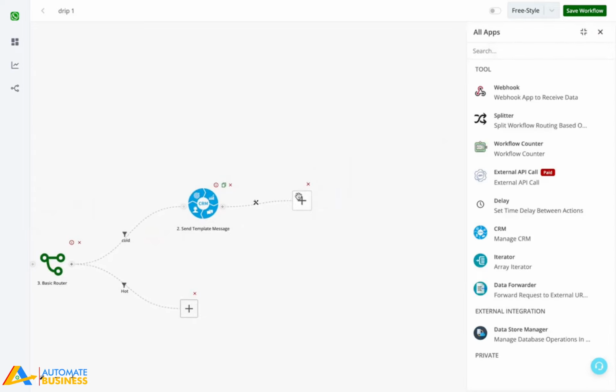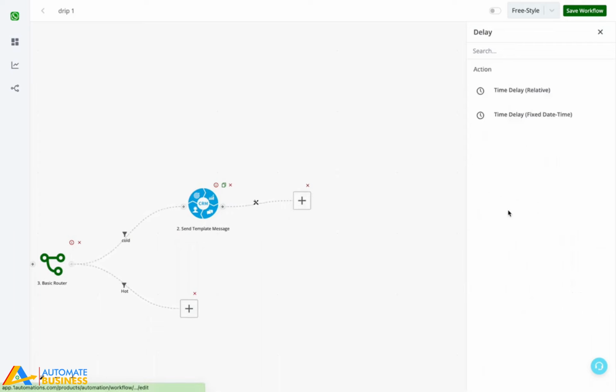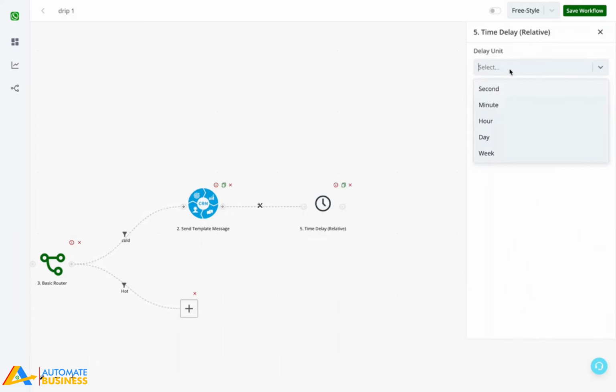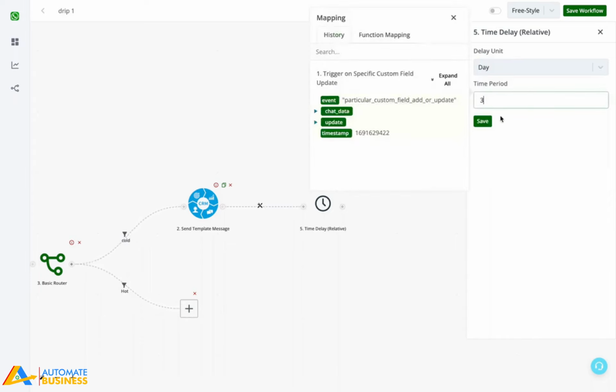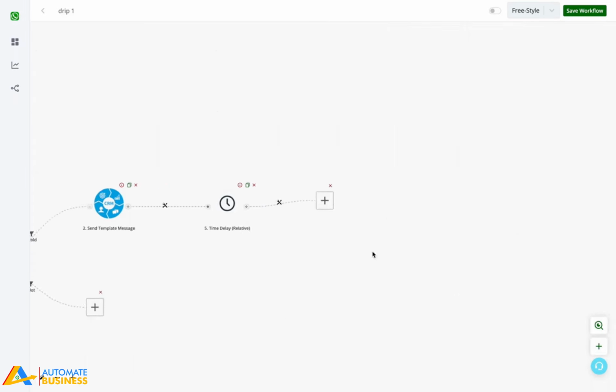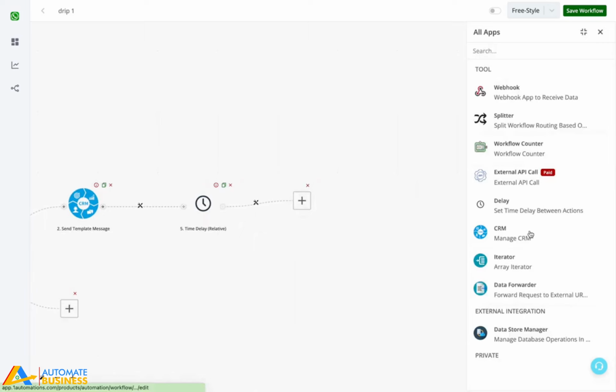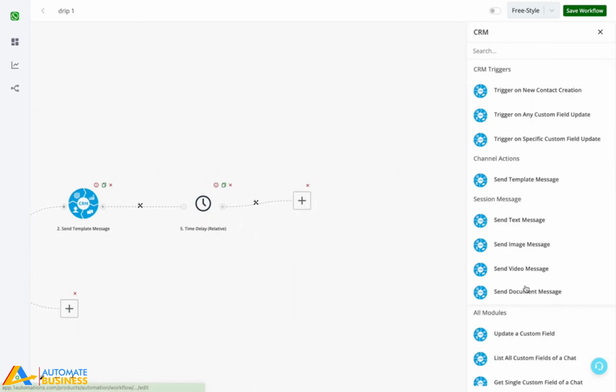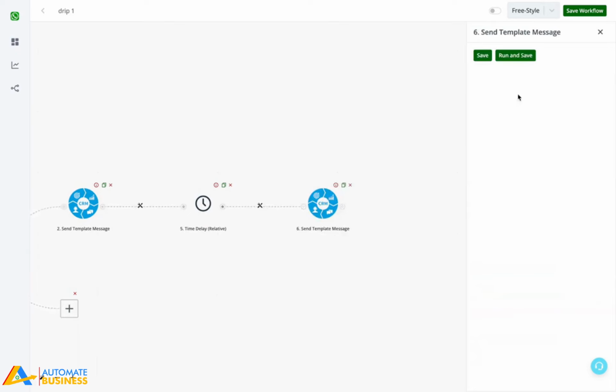The next step is I want to add a delay of 3 days. So I'll simply click on this icon and then I'll select the option of delay, time delay, days 3, and then I want to send another message. So again CRM, send template message. So I'll have to wait to refresh, or basically when the system fetches the data.